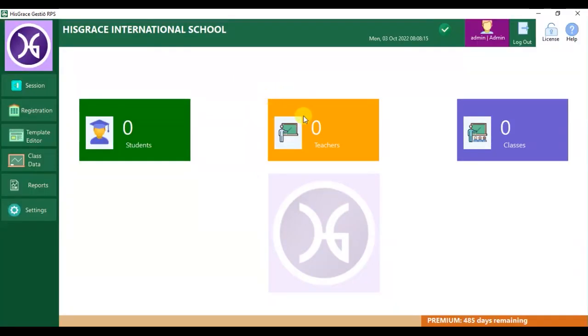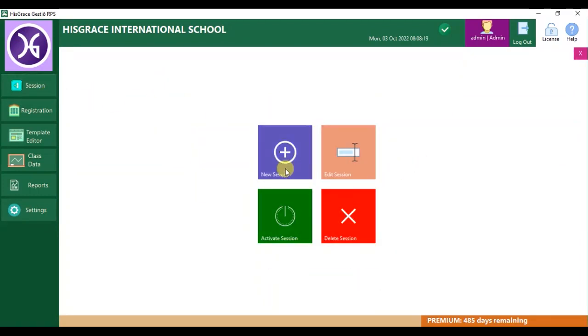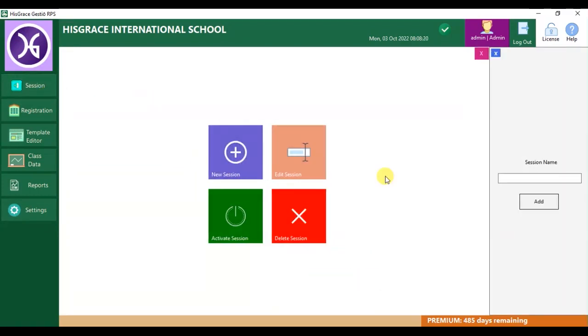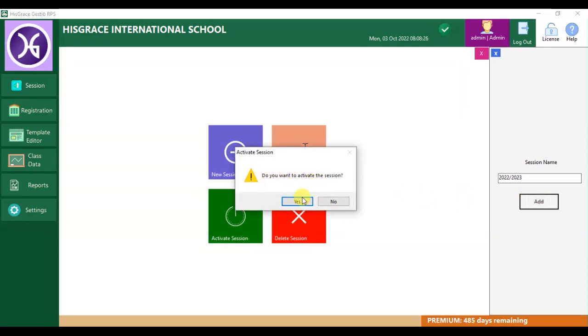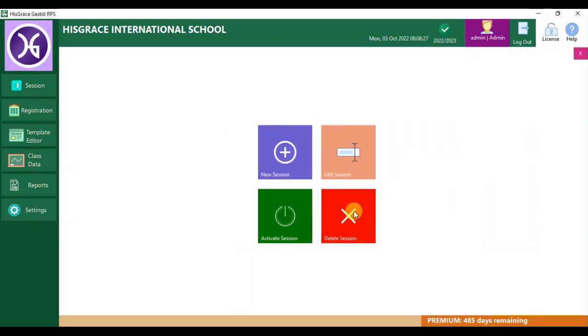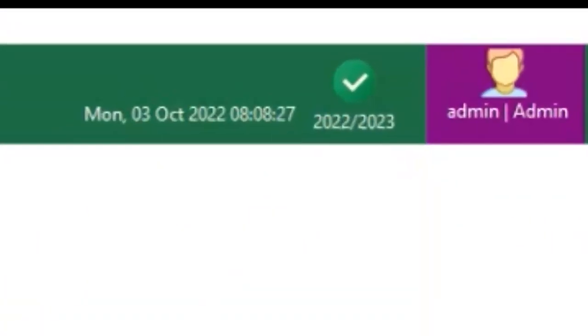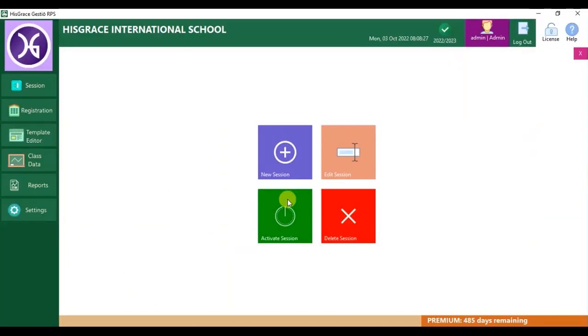Now, we need to add the session first. Click Session from the left menu. Click New Session and enter the session. Let's add 2022-2023. Click Add. The session has been added. Click Yes to automatically activate the session. The session is now our active session, as indicated at the top.